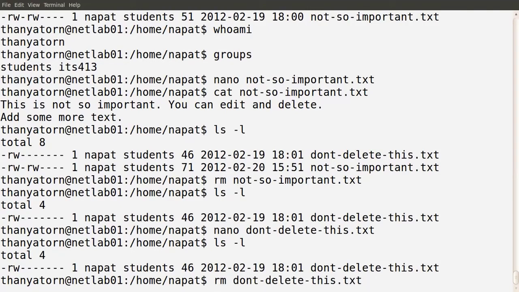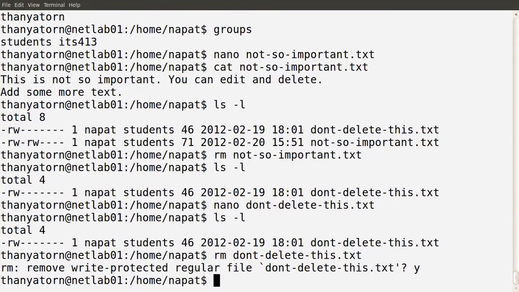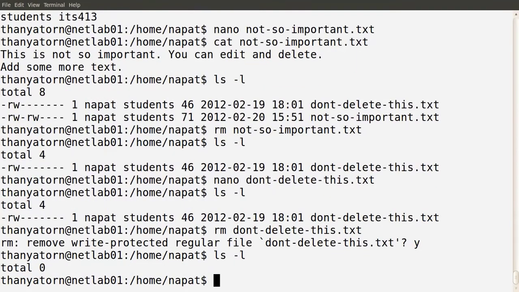Yes or no? It gives us a warning: do you really want to remove this write protected file? Let's try yes, I want to delete it. No problem. The file is gone. So Tanya Torn could not view the contents of that file but was able to delete the file. Why is that?